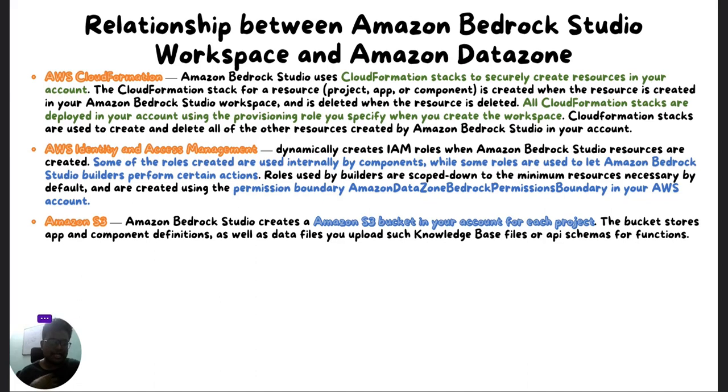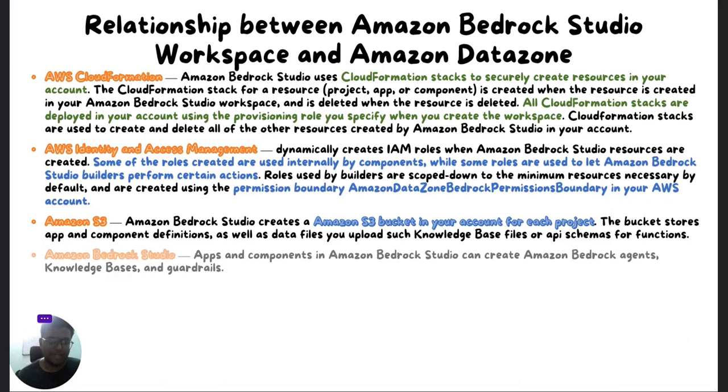So now I will be creating a project that can be used by account A, and the account A project can be used by me, and my project can be used by account B. This is going to be the vice versa version. So the bucket will store the apps and component definitions as well as the data files you upload, such as knowledge base files and API schemas for the function. Because you're going to upload the data for the knowledge base, that data will also be present inside your Amazon S3 only.